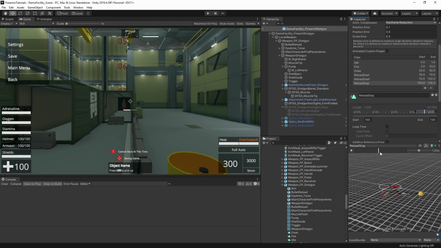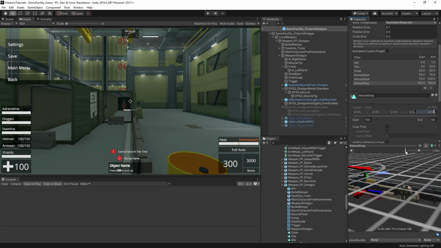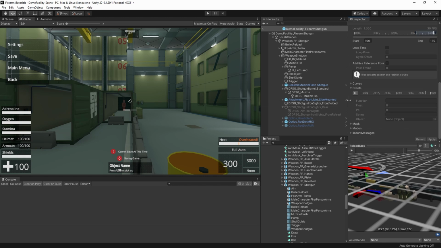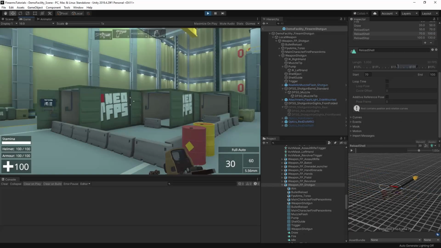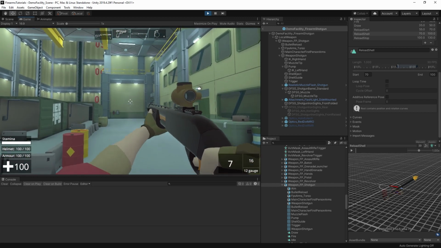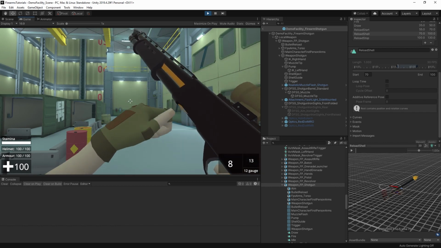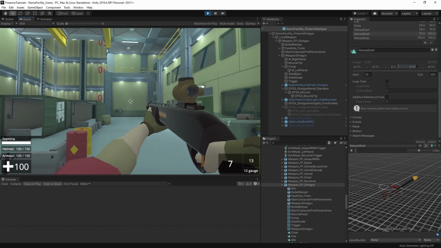And at some point towards the end of this, so probably once the pump is forwards again, so somewhere like that, we want to create another event. And this one, we want to rename Firearm Reload Complete. Hit apply. And now we should find that the shotgun suddenly works again. There we go. And we can carry on shooting.